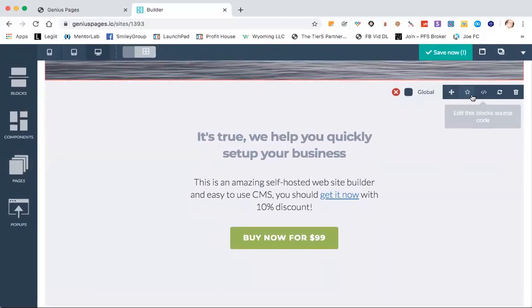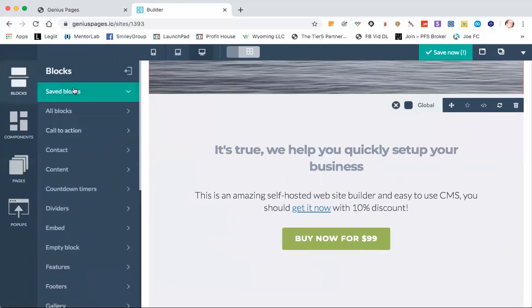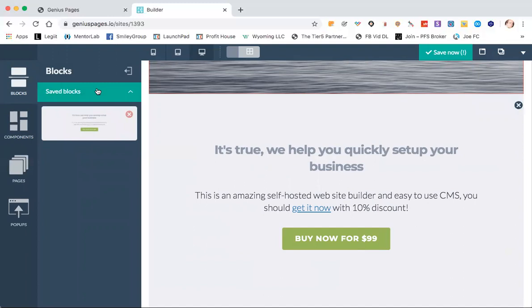The star is for saving it. So we'll click that. It says saving. And then once it has saved, I'll show you where these go. It's saved. Now it's over here in the blocks under saved blocks. And you can see it's right there. That's if you want to build a template.